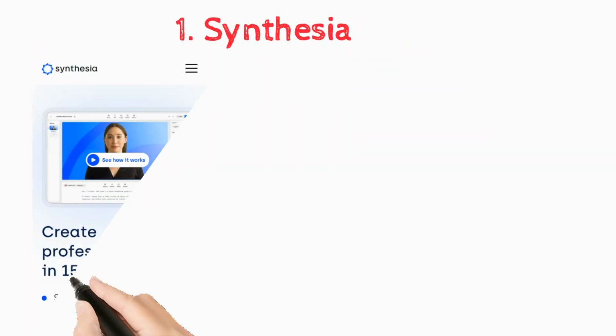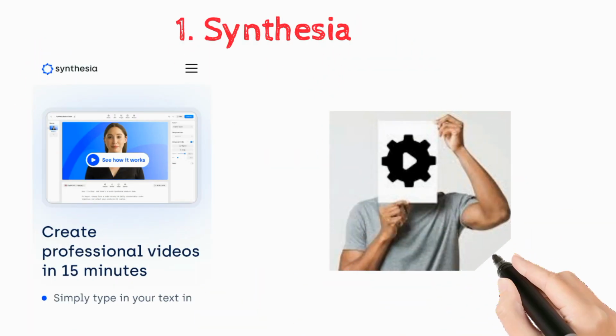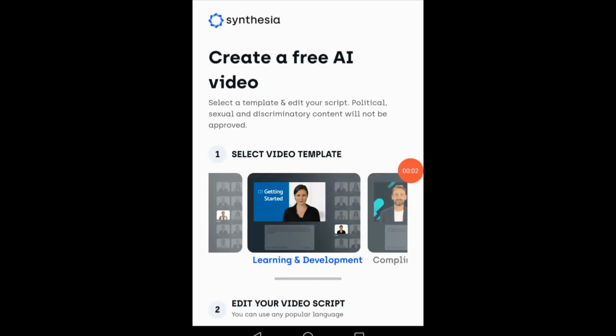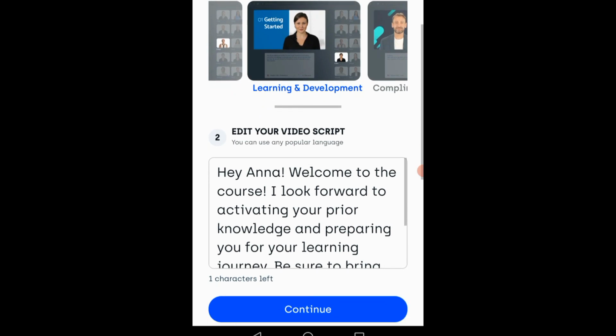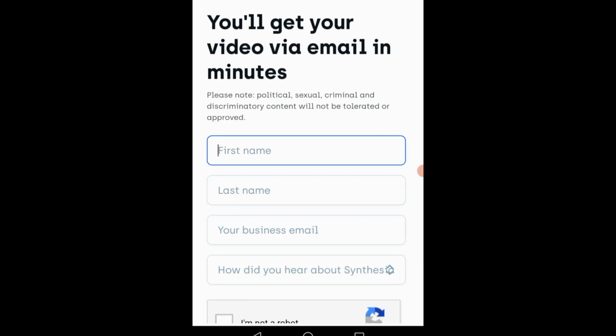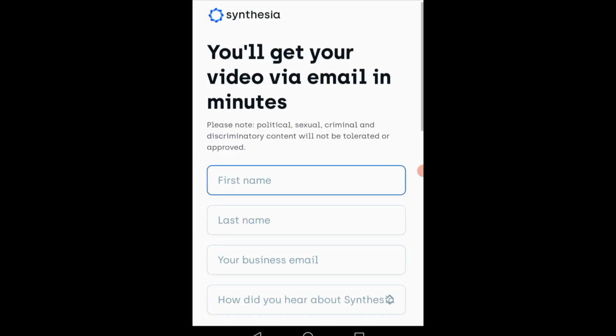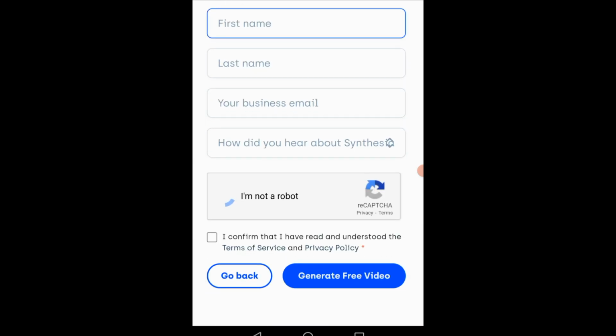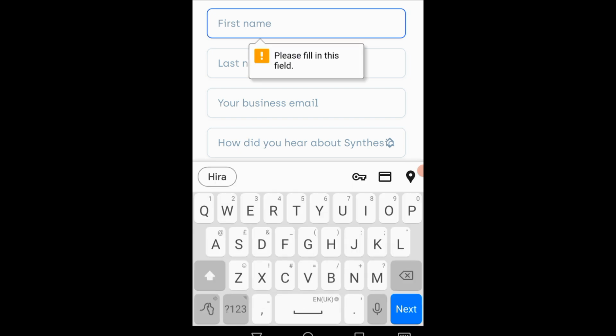You can produce realistic videos without ever being seen by camera. Select your video template from these, then edit your video script. You have to write your content and click continue. Write down your details and click this one and then click generate free video and let Synthesia transform it into a variety of AI avatars, languages and accents.